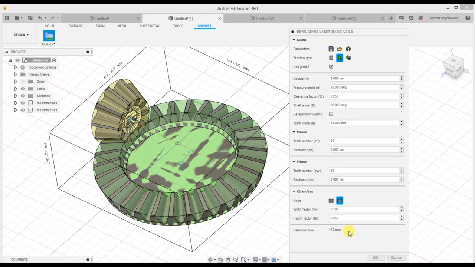In basic version there's no other option than straight teeth. Spiral and zero remain in advanced version, but this plugin will be also modified, fixed and extended with hypoid gears. Be patient.